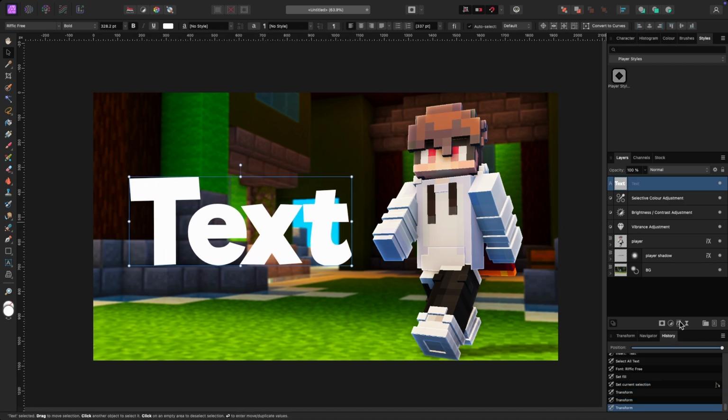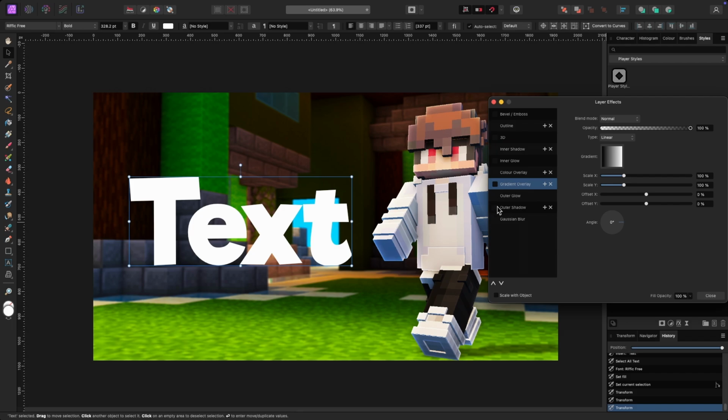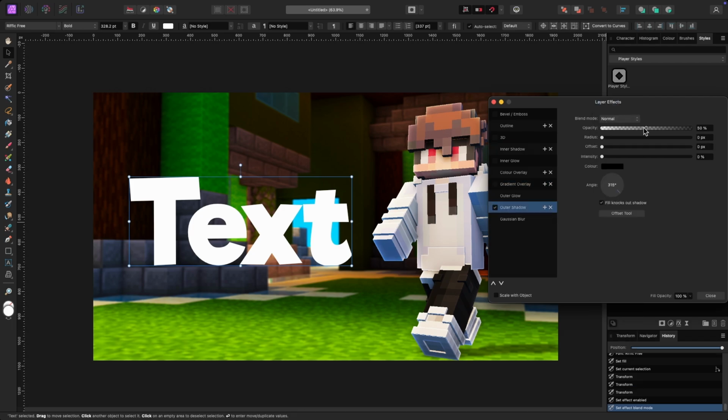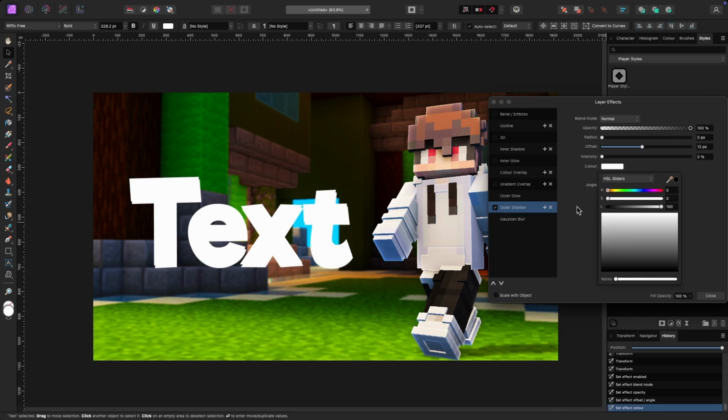Now I'm gonna go over here and I'm gonna set up some drop shadow. Go to outer glow, set the blend mode to normal, and then I'm gonna set the opacity to 100. The offset, you can just play around with it a little bit. I'm just gonna do what looks good on this thumbnail, and I think that looks good. And I'm gonna set the color to white. Now I'm going to bring this down a little bit so that it's a grayish color.